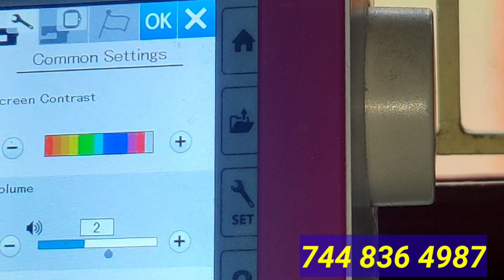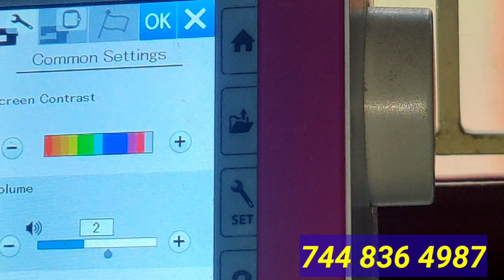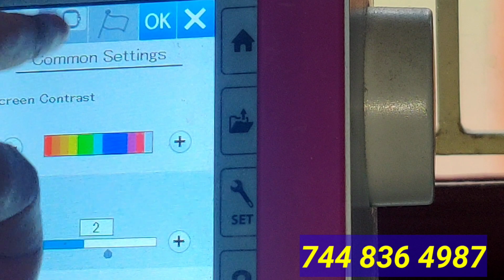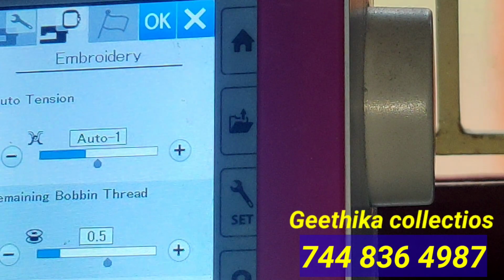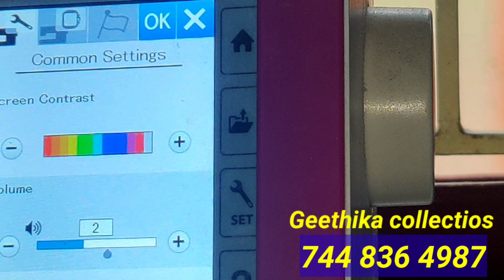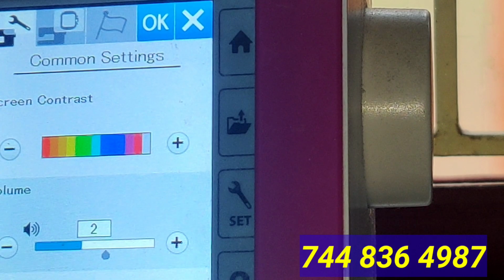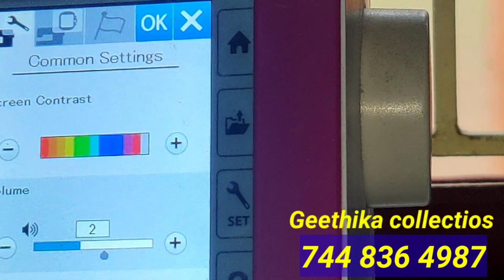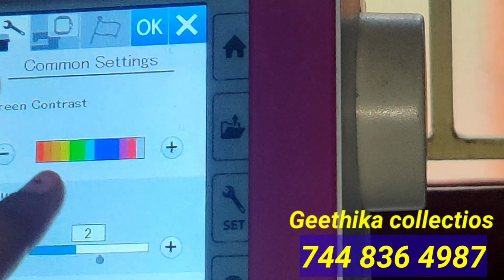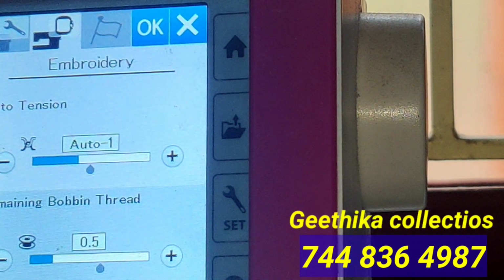Today I am going to explain a few features or settings in a Usha computer embroidery machine. The first one is the common settings, the second one is embroidery settings. Generally, common settings means we will have the color of the display and the sound system. These all are just to manage the display mainly. The second one is embroidery settings.